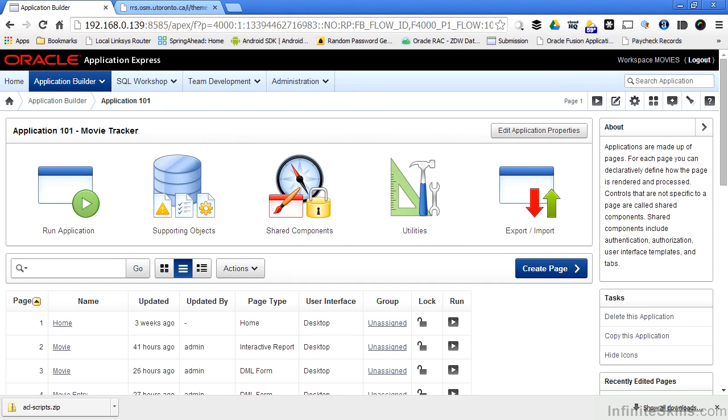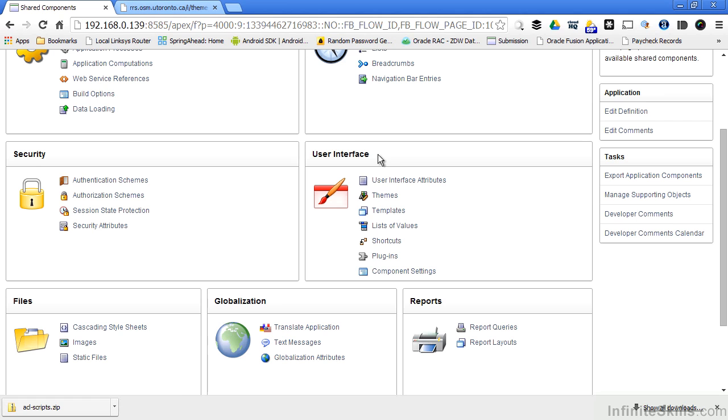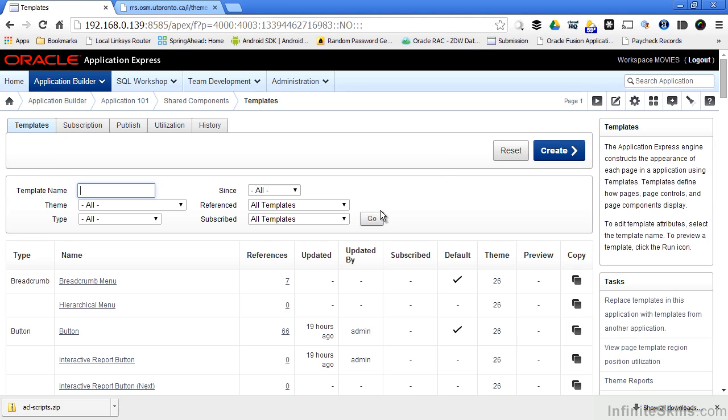So if we go to the main page for our application and click on shared components, we'll see a section that organizes all of our user interface elements. If we click on templates, we can see all the templates that are available to us for this application. Where did these templates come from? If you remember way back to our earliest lessons, when we created our application, we had to specify something called a theme. A theme is nothing more than a collection of templates.